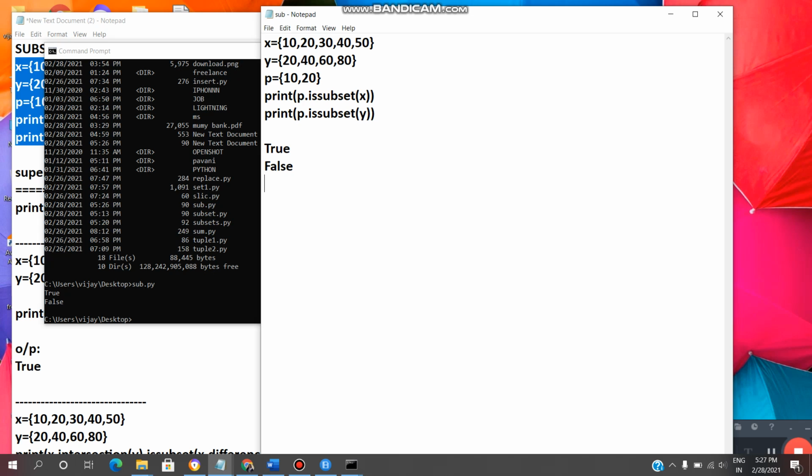Now we will see the code line by line. This line of code contains x values, and this line of code contains y values, and this line of code contains p values. Now we are checking p is a subset of x. So we got true. Here p contains 10, 20, and x also contains 10, 20, 30, 40. All the values present in p are present in x. So we got true. So p is a subset of x.